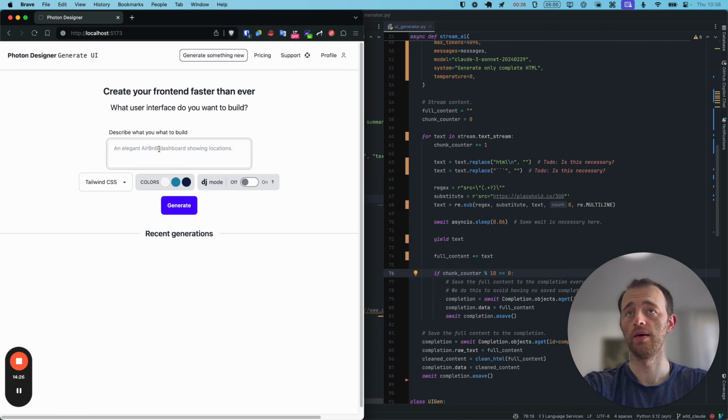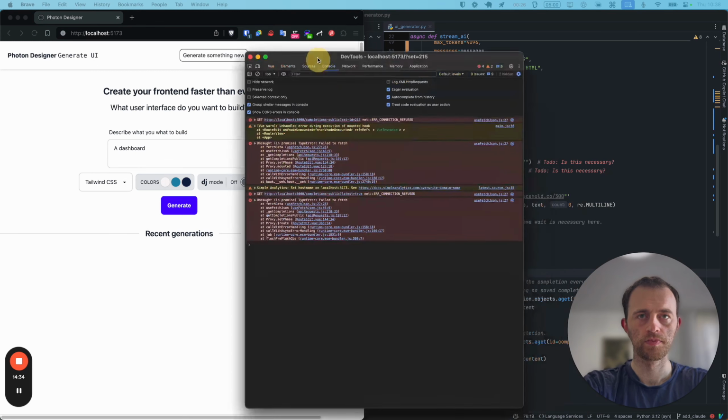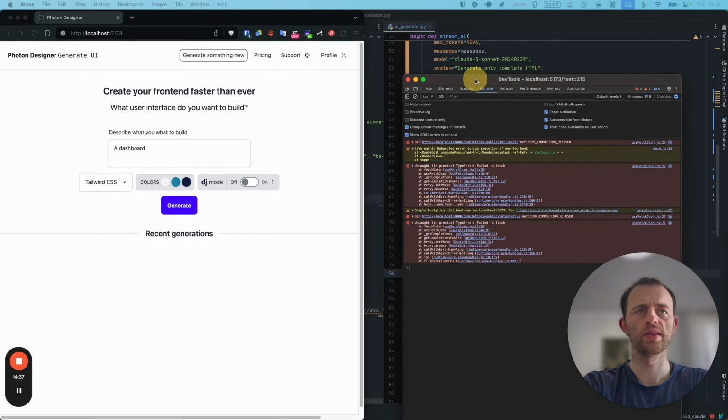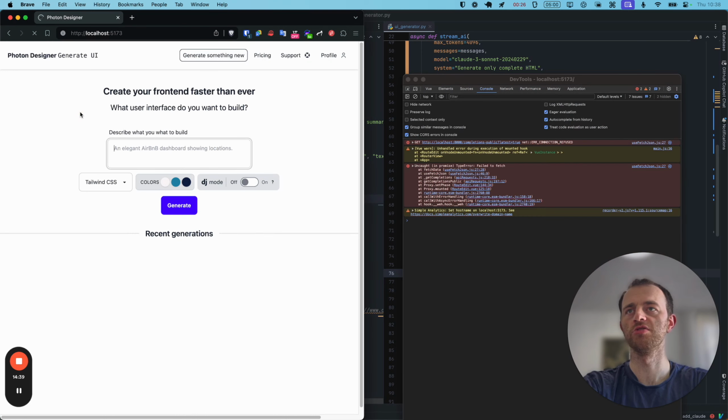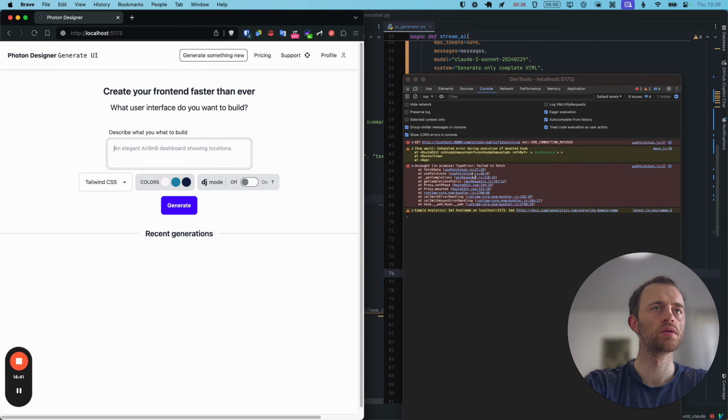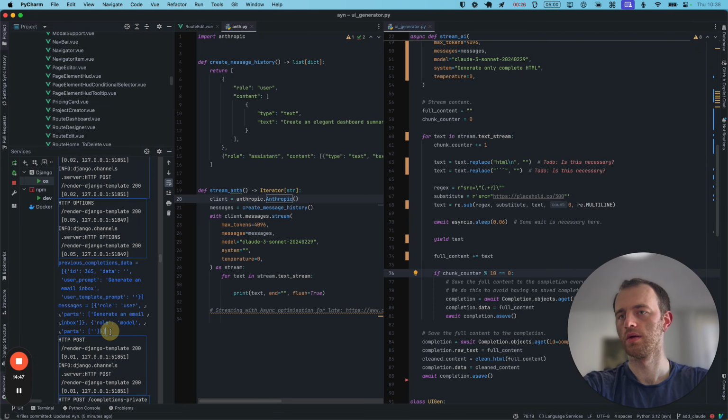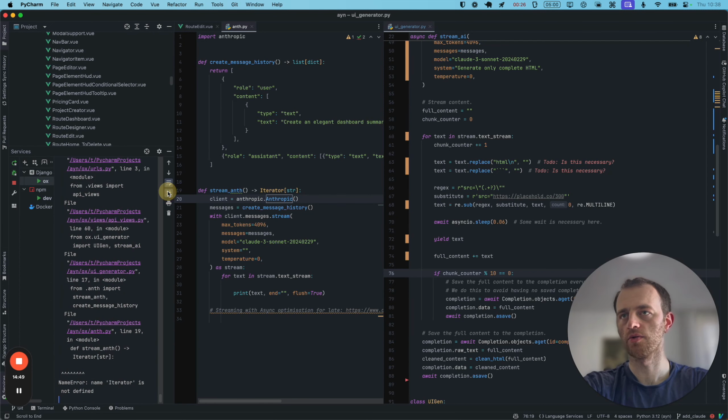Let's go back to here. A dashboard. Oh, I've got some errors already here. Failed to fetch. Wonder why. Oh, maybe that was because it was restarting. No, interesting. Why is that? There's obviously something wrong here. Great, there we go. Iterator.